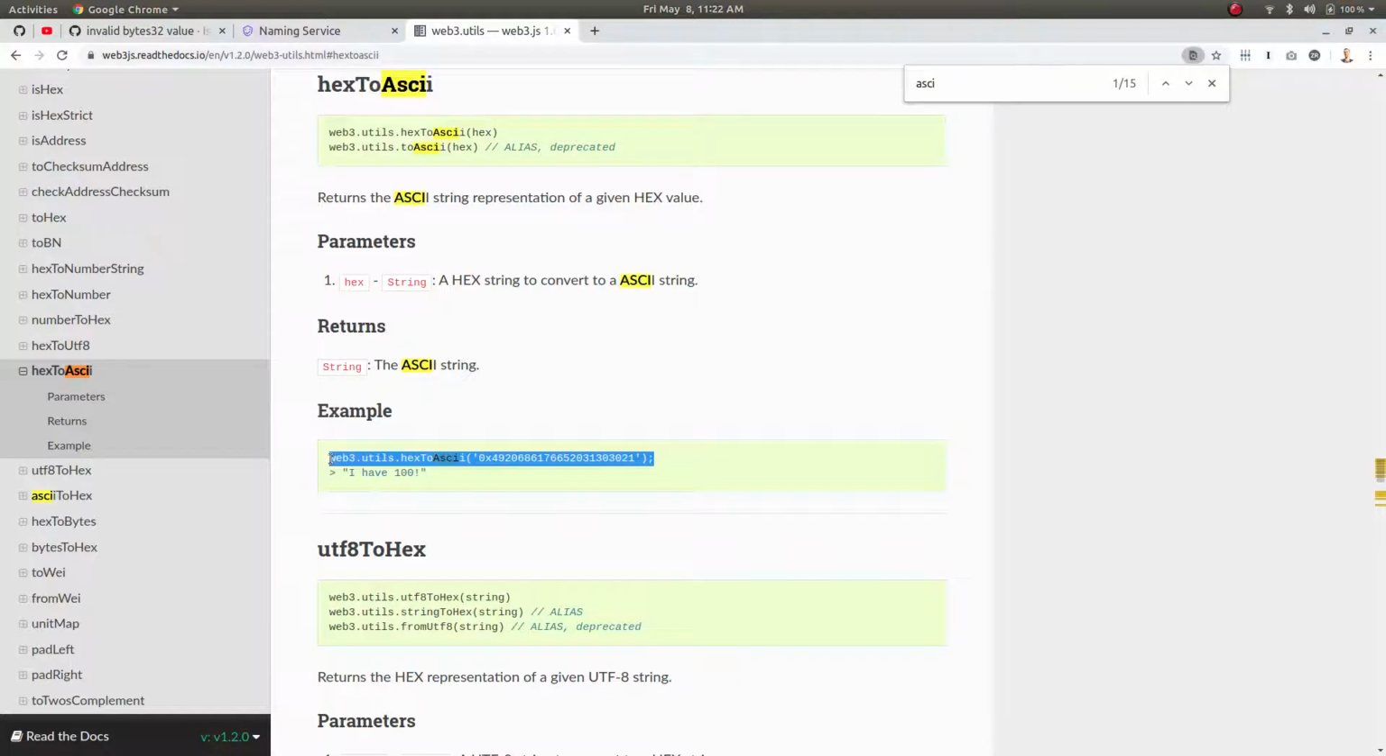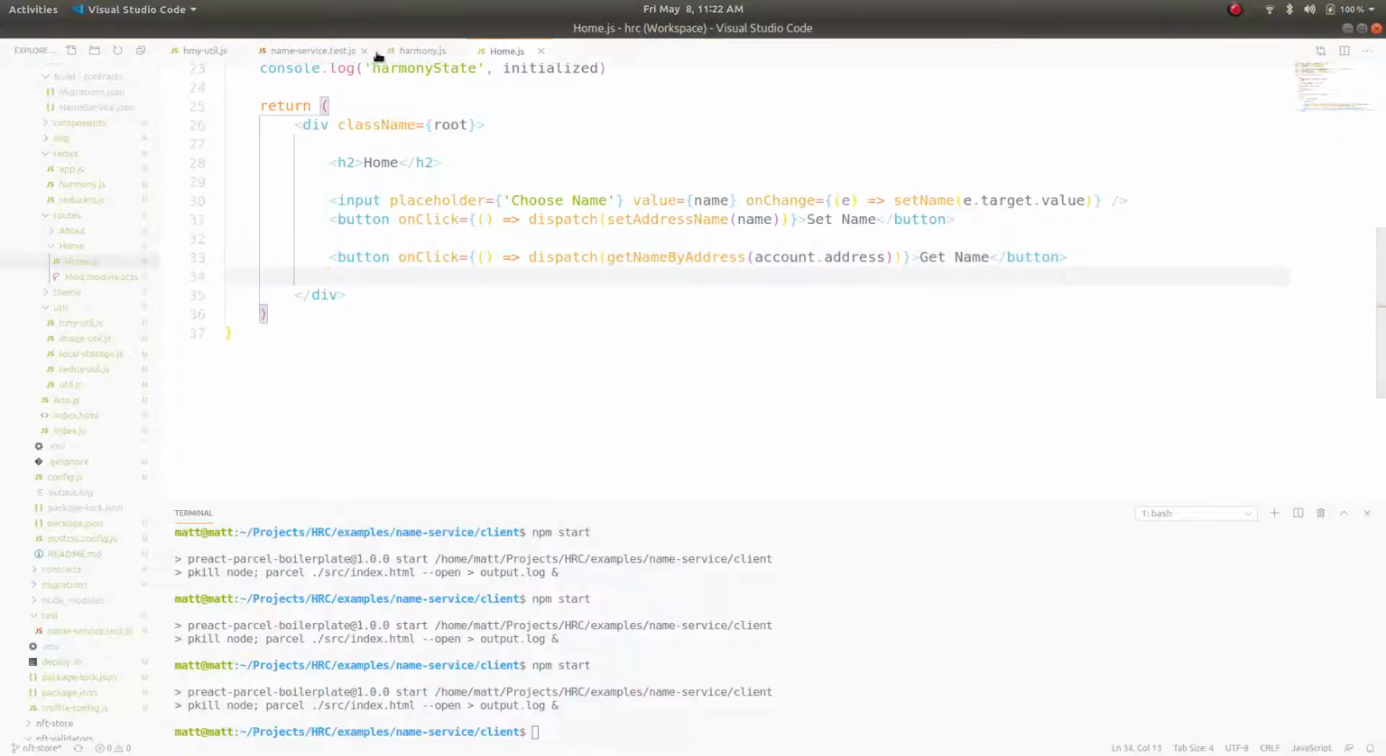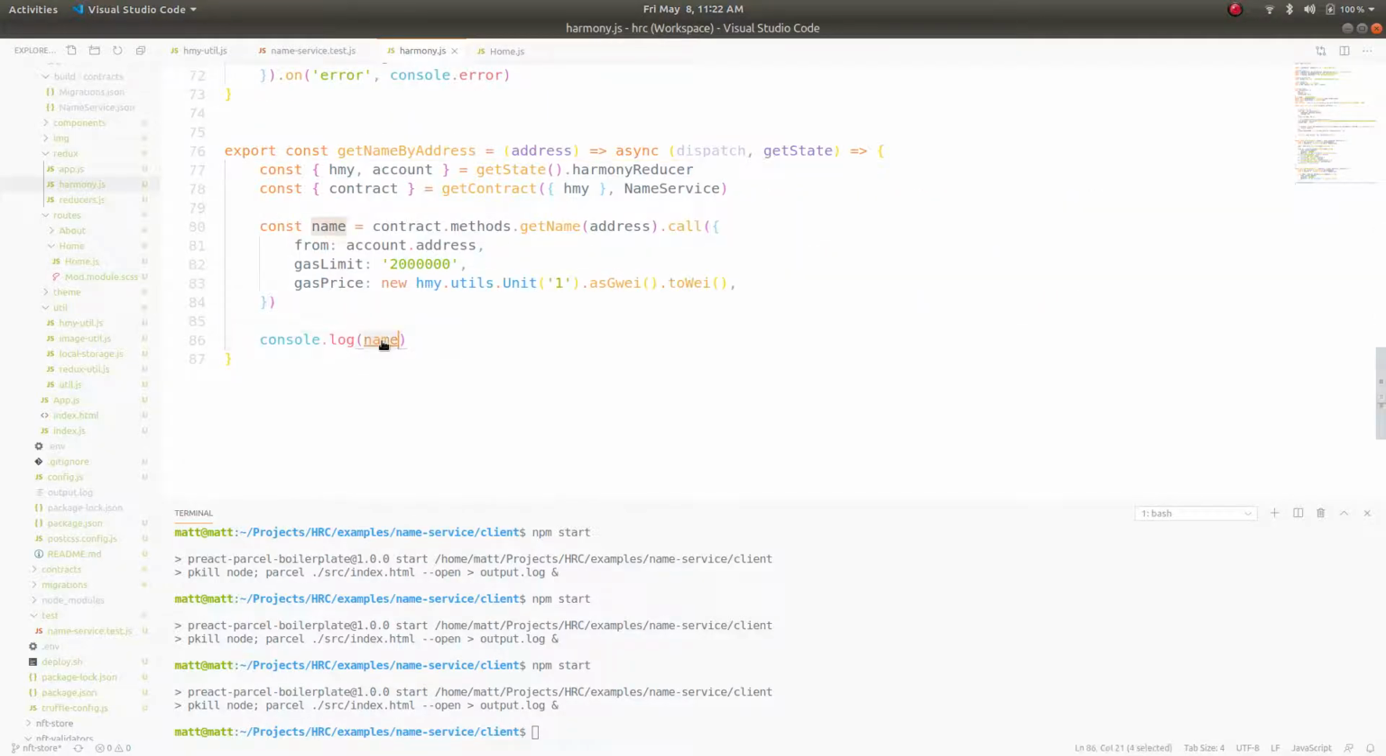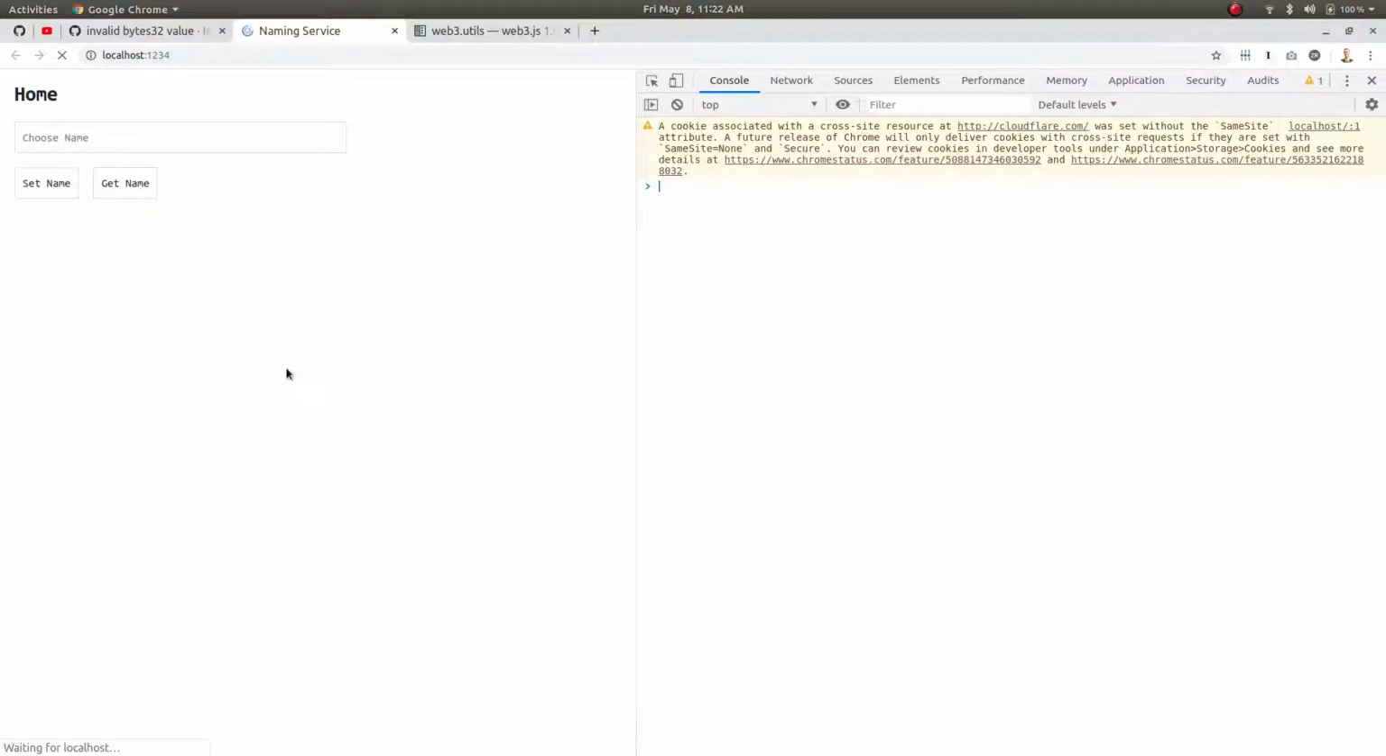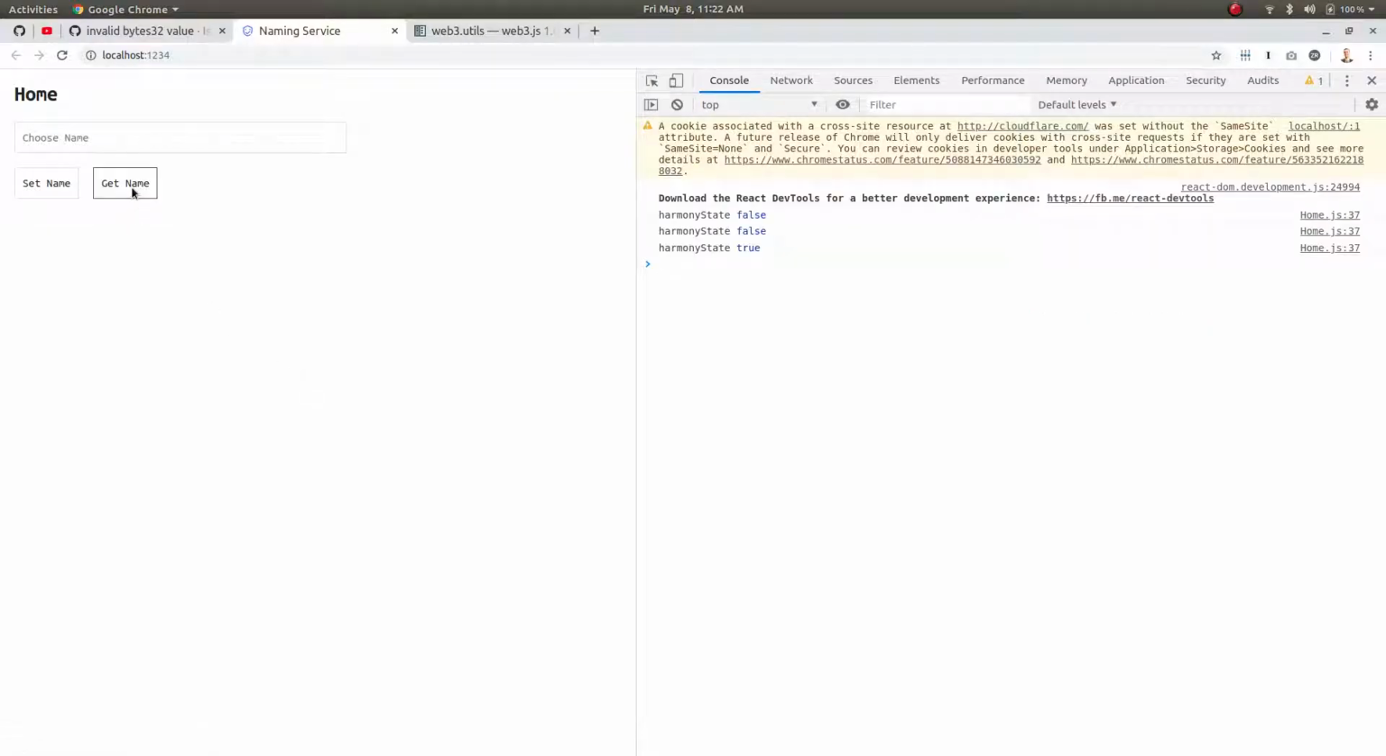There we go. Let's just grab that and let's go back to here and let's put name in there, and we're gonna await this so that we don't just get the value and not the promise like we saw last time. We're gonna go back to the naming service. We're gonna call get name. And we see Alice and a bunch of gobbledygook.